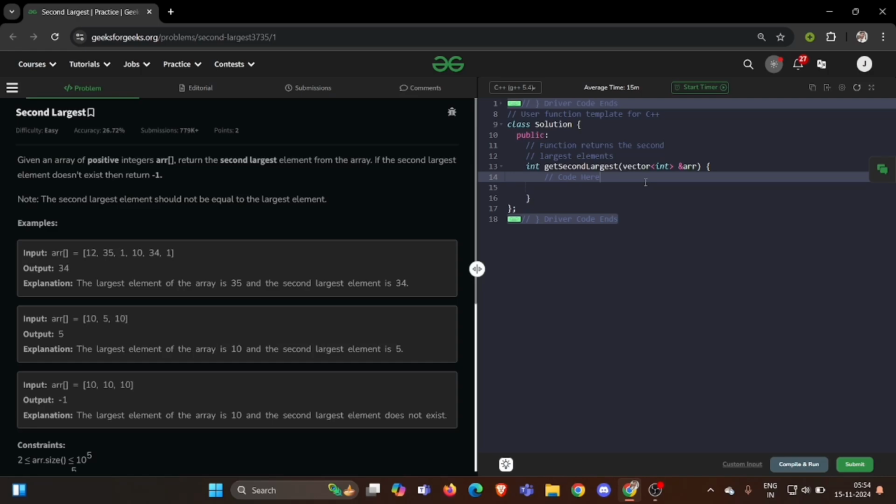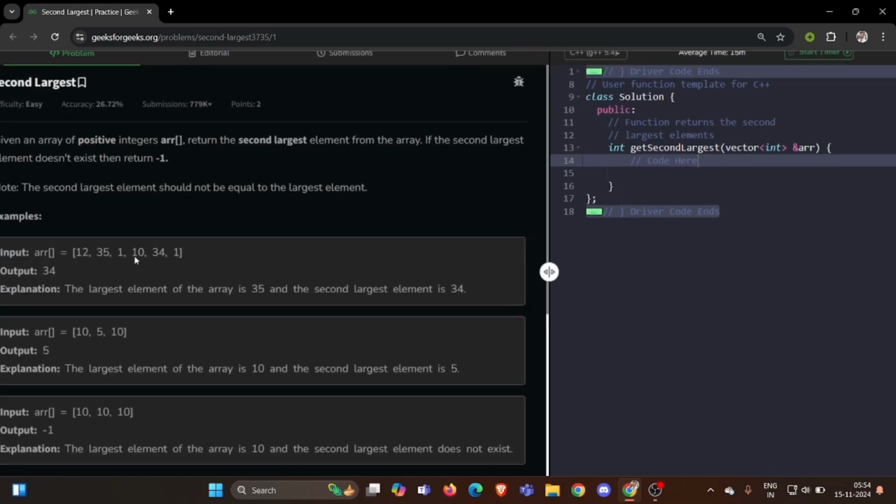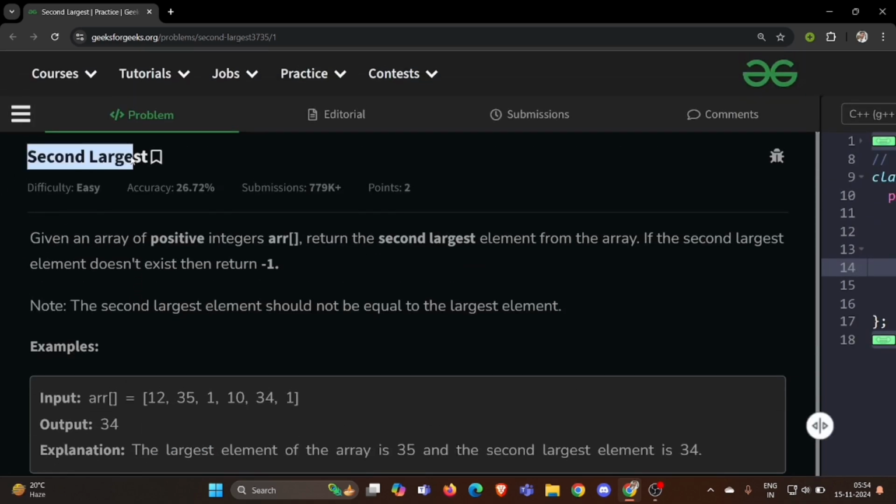Hello everyone, so today we are going to discuss the problem of the day for Geeks for Geeks. The problem is the second largest. It is an easy level problem and let's read out the problem.